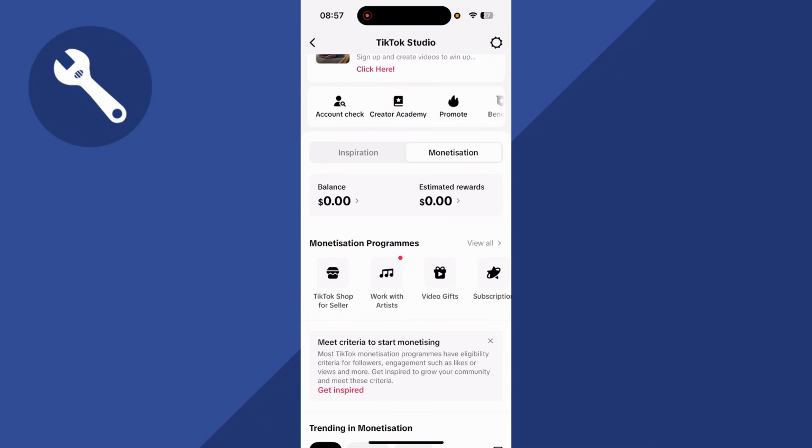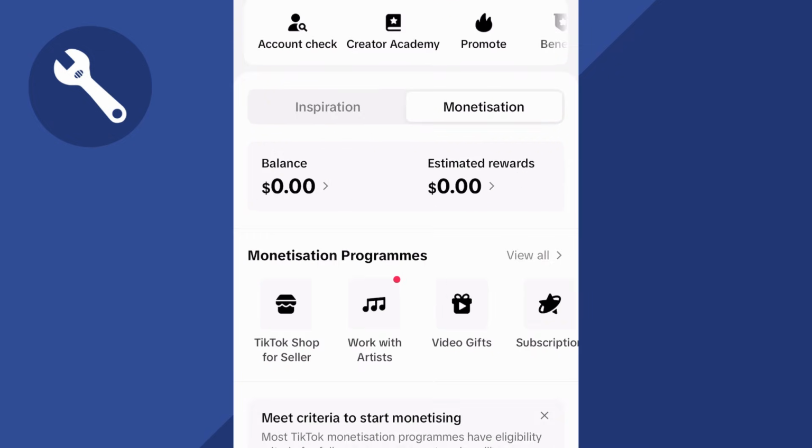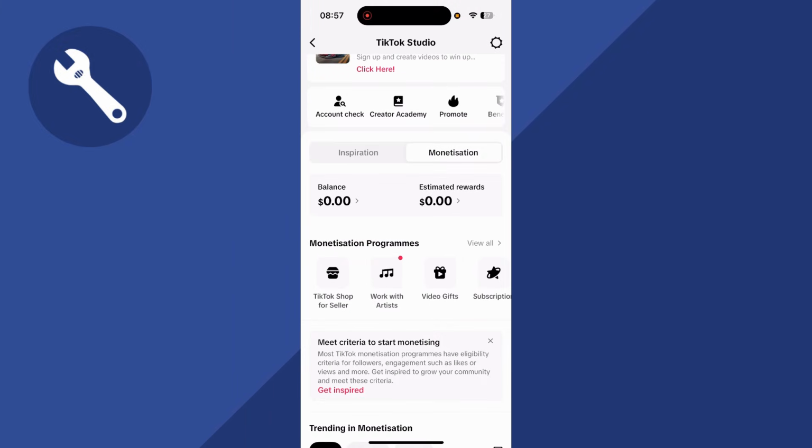Now, if you also come back over to the previous window, you can see at the top here is how much money we've currently made in TikTok. So when you start earning money, it will appear in this balance here, and you can know exactly how much you've made via your TikTok videos.